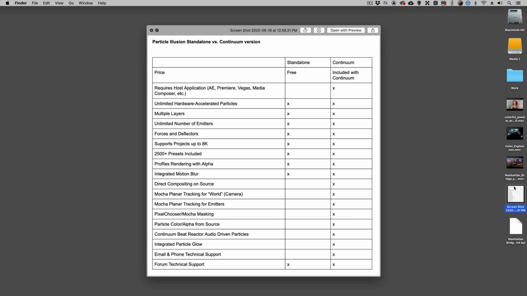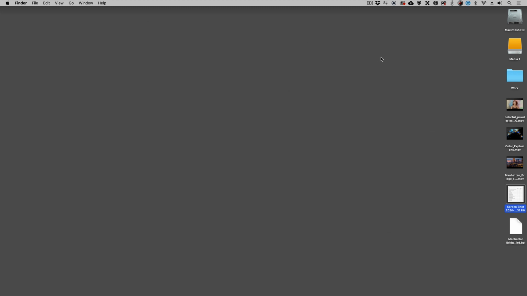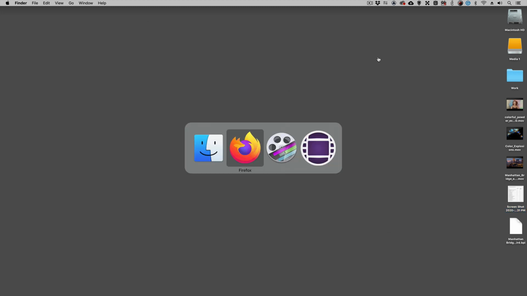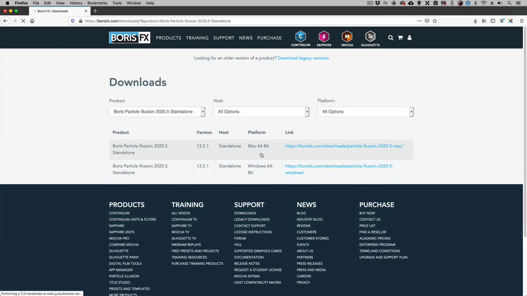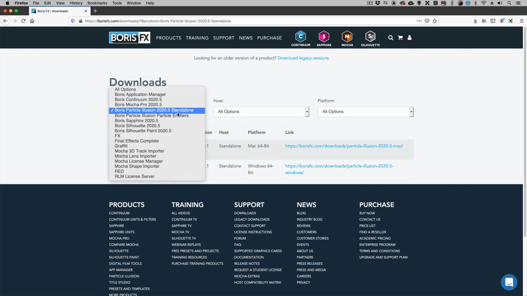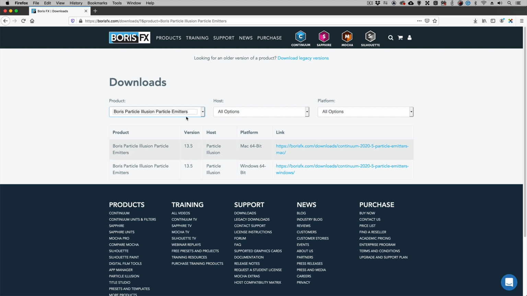Now in this lesson, what you're going to need to do to follow along is, I'm just going to Command or Alt and tab back into Firefox, you can simply come to download. You're going to create an account to download, and you'll download either the Mac or the PC version. What you're also going to want to download is the Boris Particle Illusion Particle Emitters. These are absolutely free, a separate download that's going to give you hundreds and hundreds of particle emitters for you to work with.